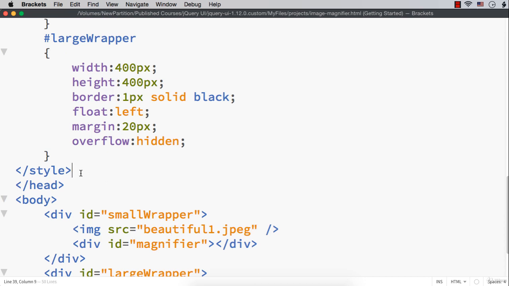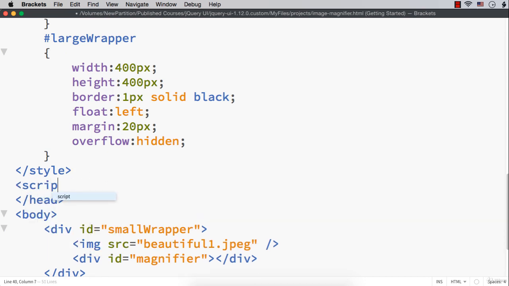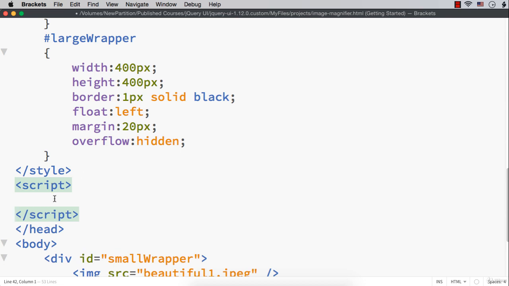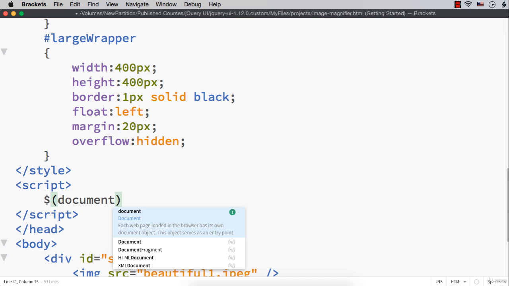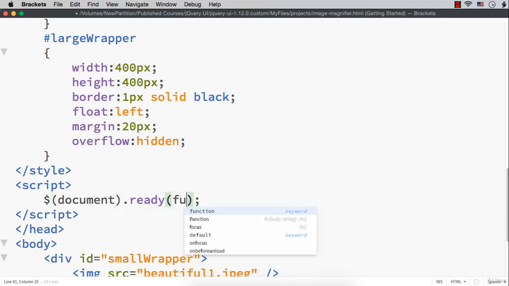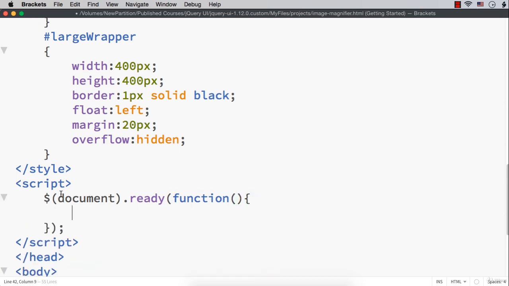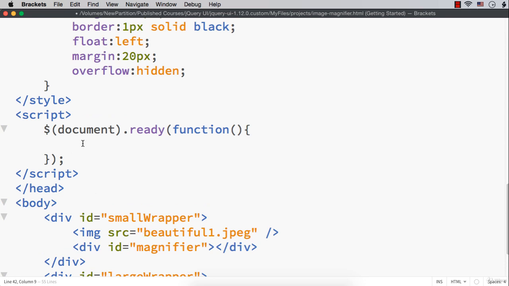Let me add the script section, script, and within this let me add the document.ready event. So document.ready, and here let me write function open and close parenthesis, open and close curly braces. And how we can make it a draggable element? Let me access it using its ID, $magnifier. We just have to specify dot draggable. This will make the element draggable, right?